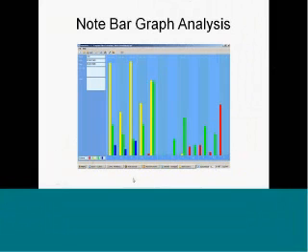Then what we want to concentrate on here is the note bar graph analysis. How you can look at this note bar graph after you've recorded your voice and see what sounds you need to make to balance your issues.